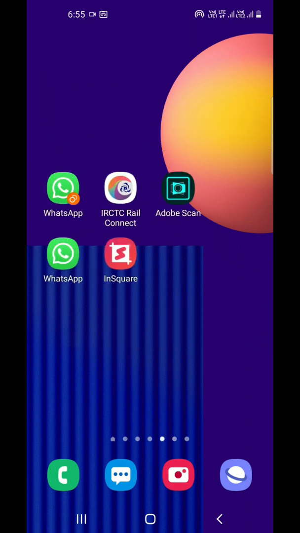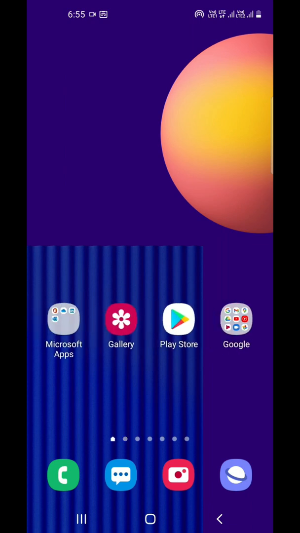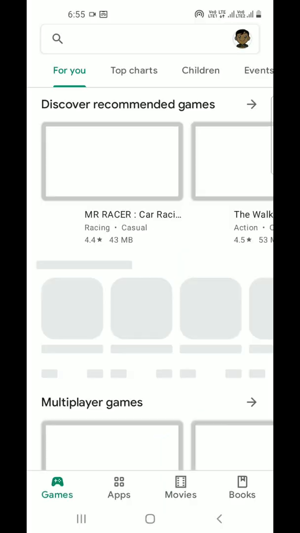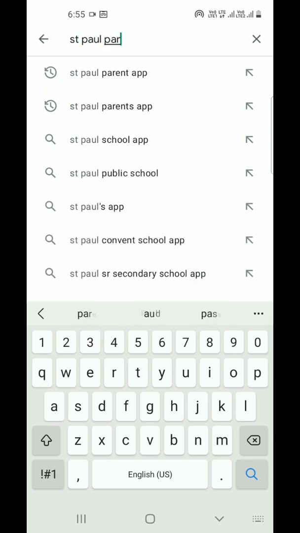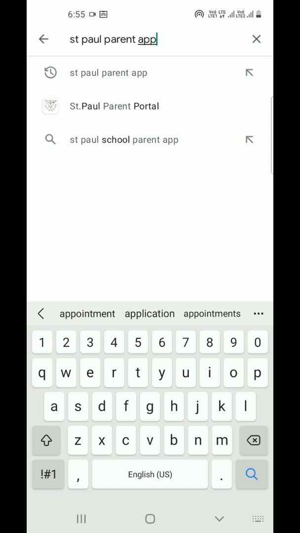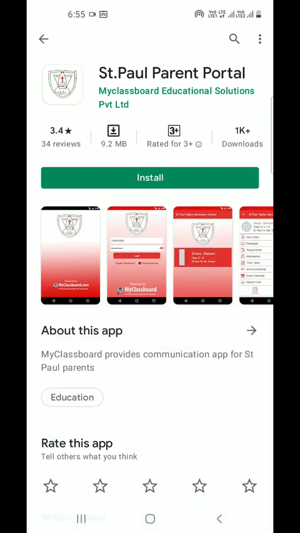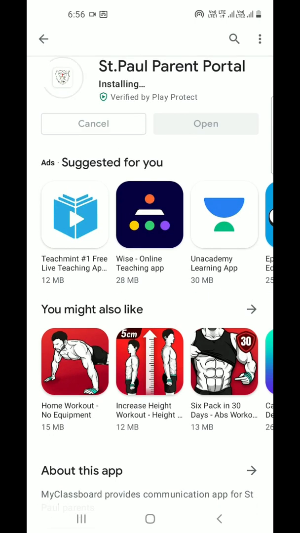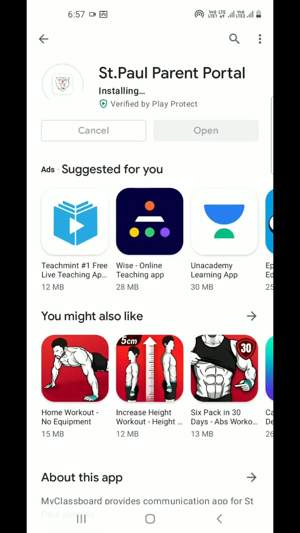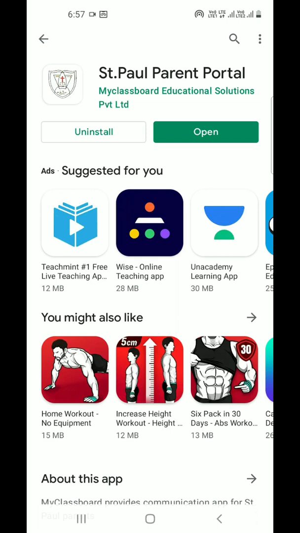Now go to Play Store. On the search field, type St. Paul Parent app. You will see our icon listed below. Click on it. Now install. Our St. Paul Parent app is successfully installed.